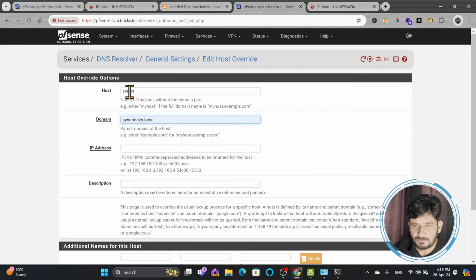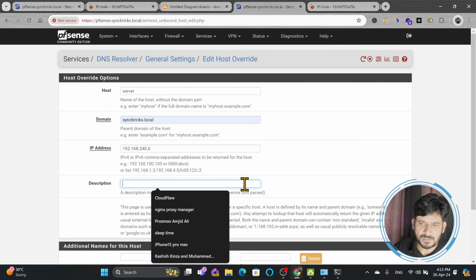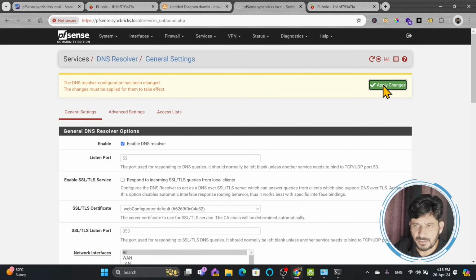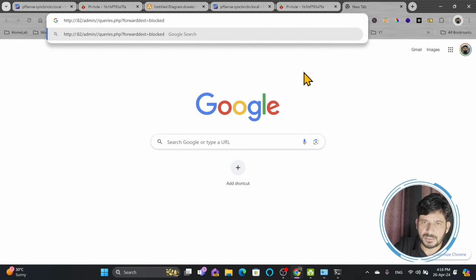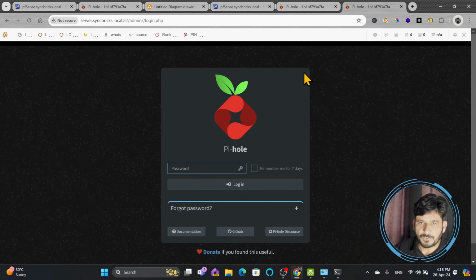So here is server.syncbricks.local and the IP address is 192.168.240.6. A description can be added. So I'll simply click on save. I'll apply the changes, and now I can open this Pi-hole. Instead of 192.168.240.6, I can type server.syncbricks.local. Here you can see I'm now able to log into Pi-hole using server.syncbricks.local, and here is Pi-hole.